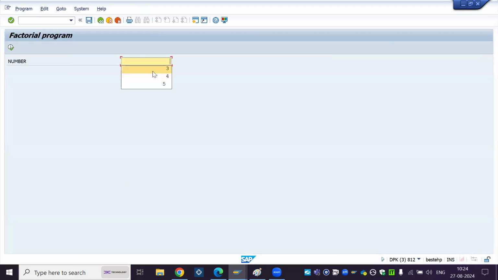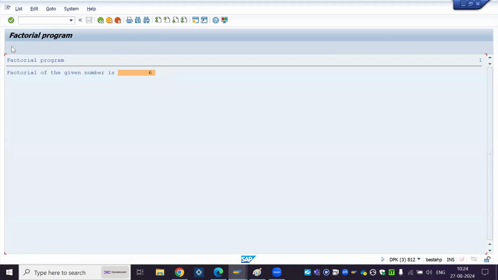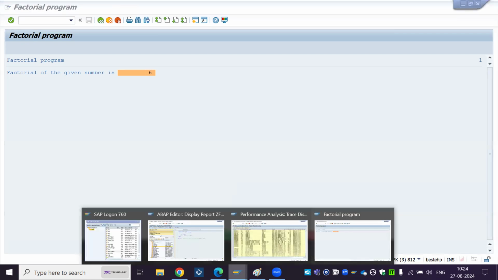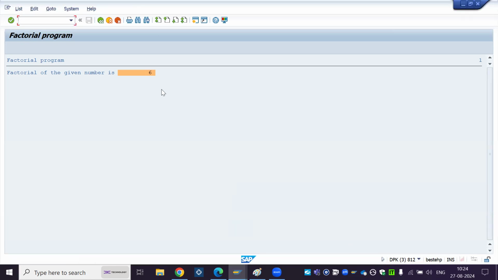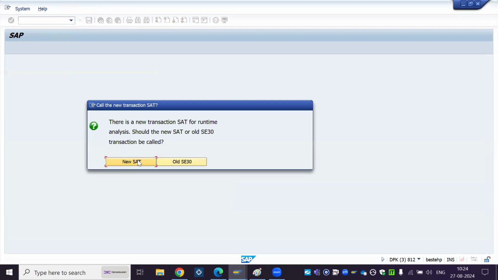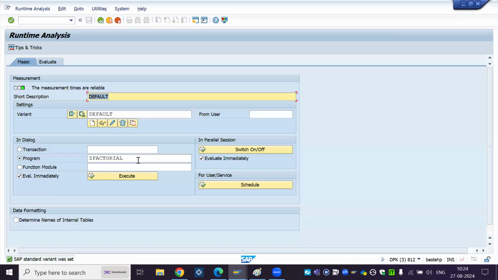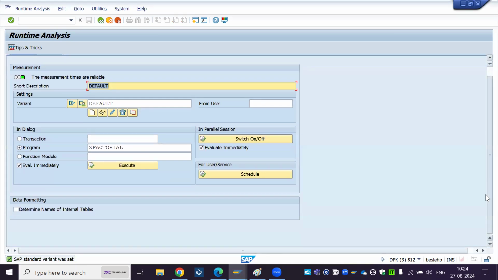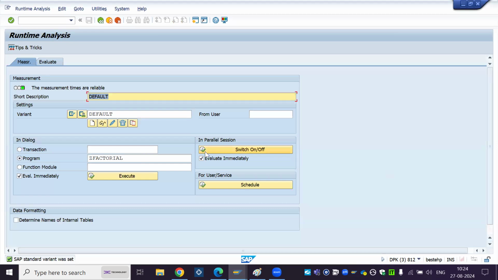So it will take us to the program execution screen and then execute. And again go to the T code SE30. Again select new SAT. And here if you go down, you will see a button called evaluate. So go to the evaluate button.